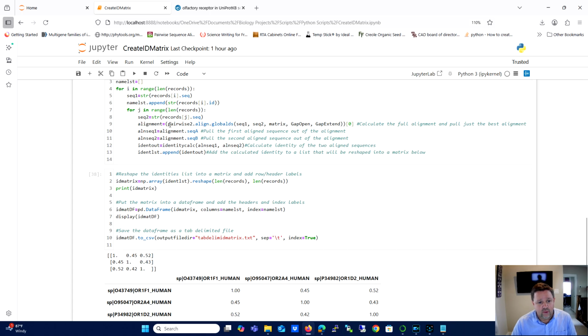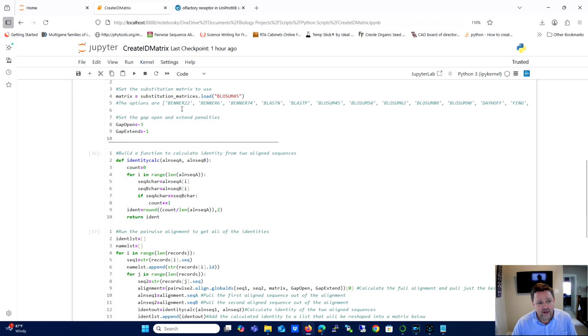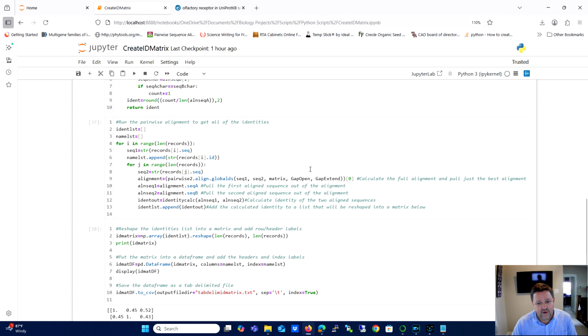So we're going to use the pairwise2.align.globalds alignment of Biopython to align sequence 1 and sequence 2. Sequence 1 will pick up from the first loop, sequence 2 from the nested loop. We're also going to use the matrix that we defined earlier up here, the Blosum45, the gap open, and the gap extend. And we're only going to take the best alignment.